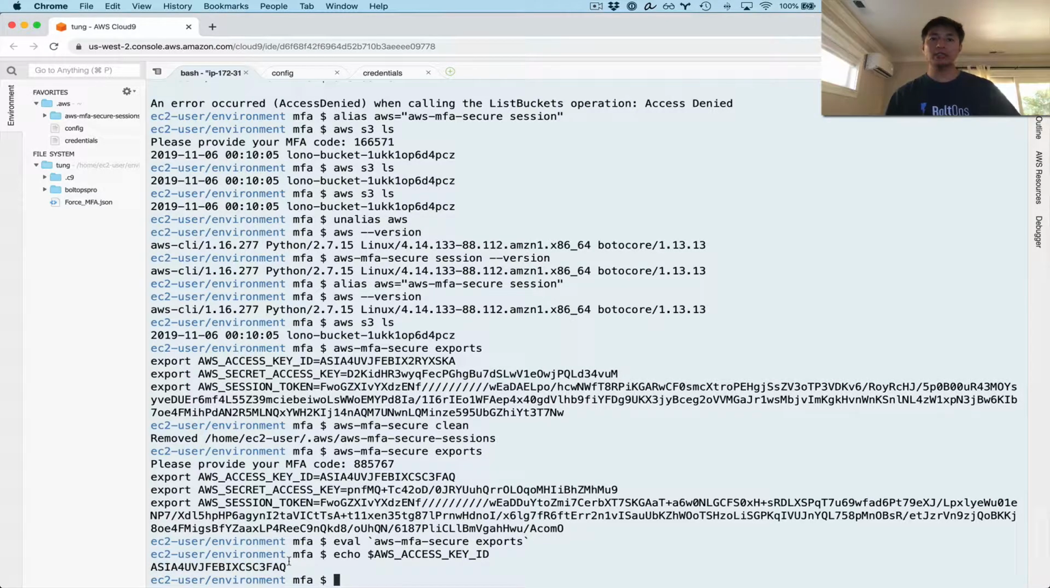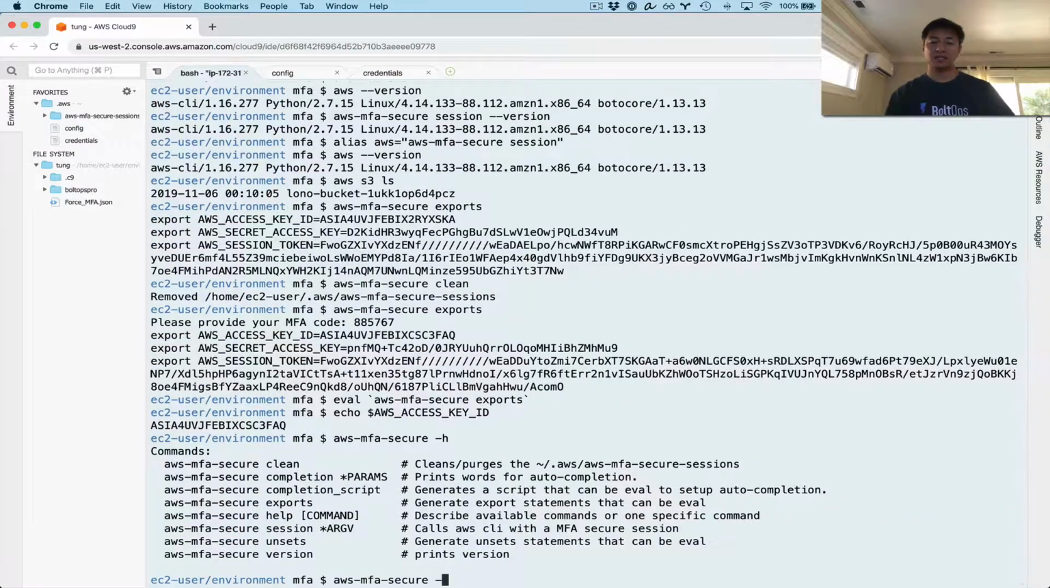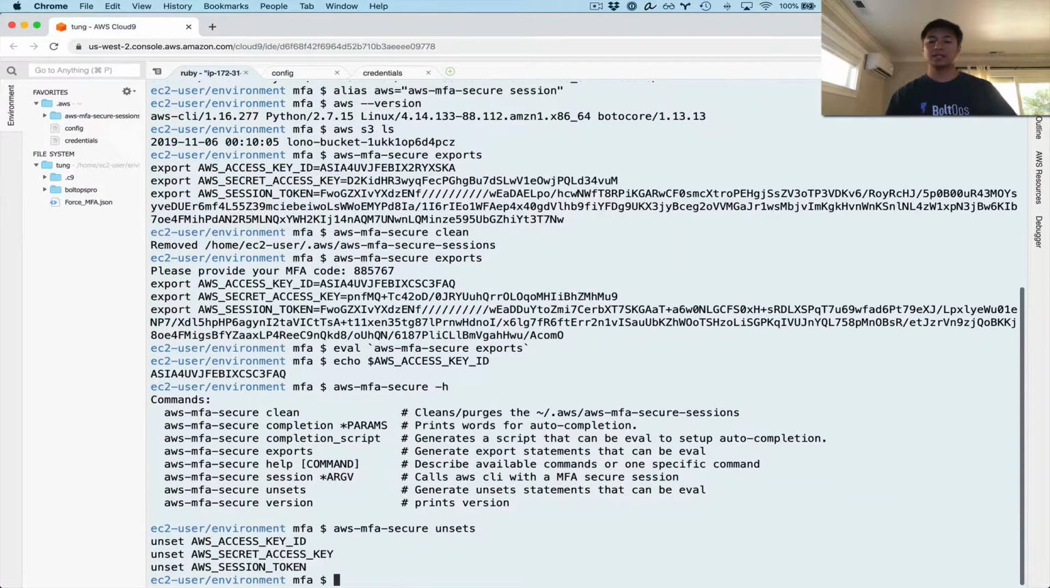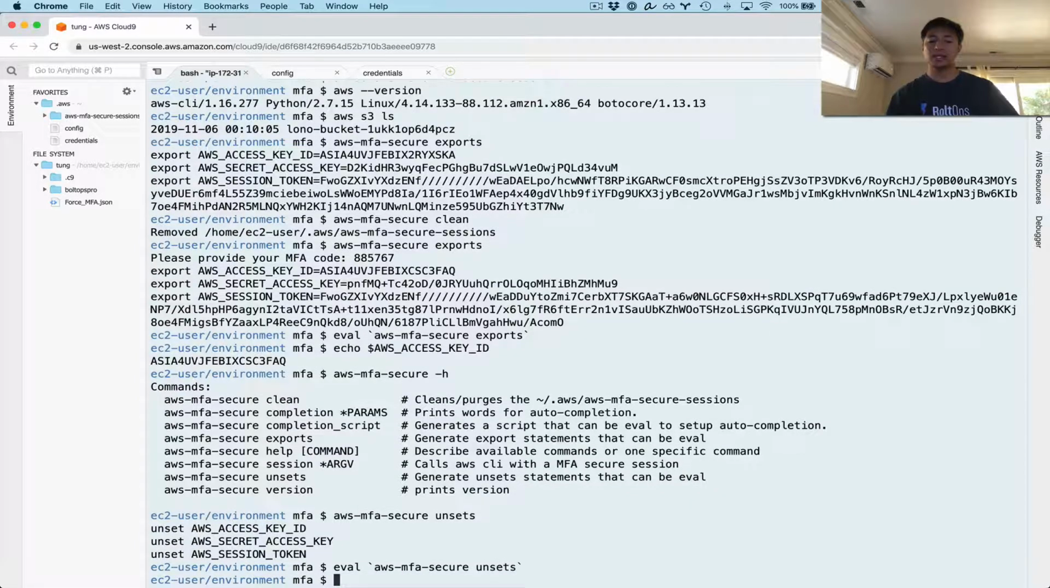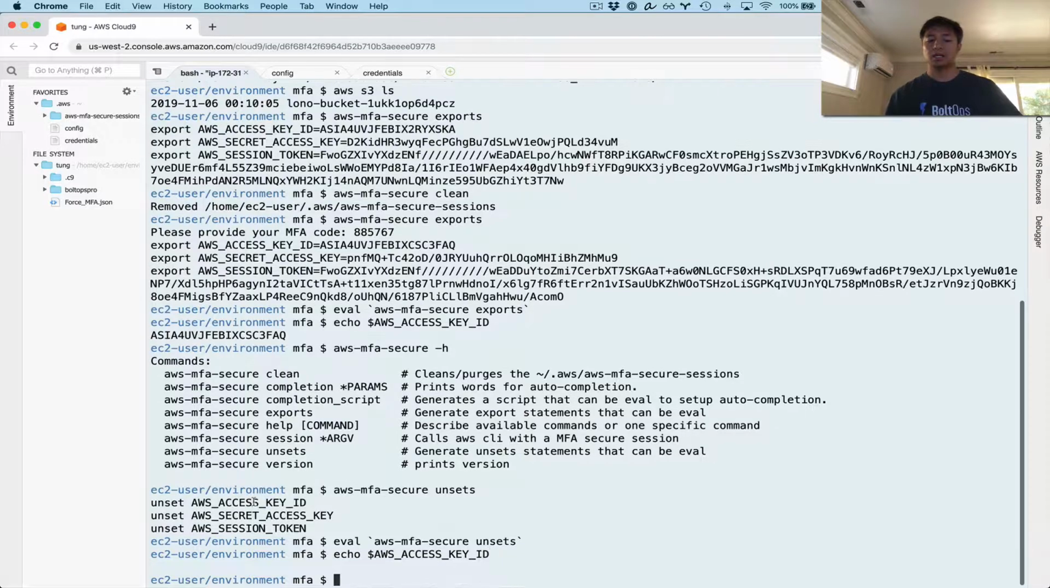So that's one way to use MFA, even if a tool you're using doesn't support MFA yet. You can essentially just export these variables into your shell. There's another cool command here, MFA. Let's do a help. MFA unsets. This is another script, or generates another script, that's meant to be eval'd also. This will just unset all the environmental variables that are related to handling the credentials. So there, I just unset it there. That's a nice way to do it.